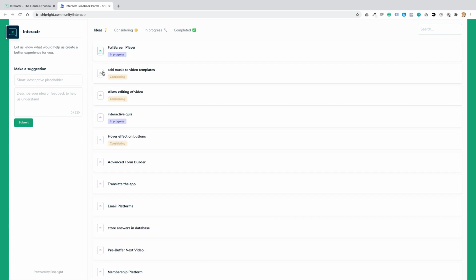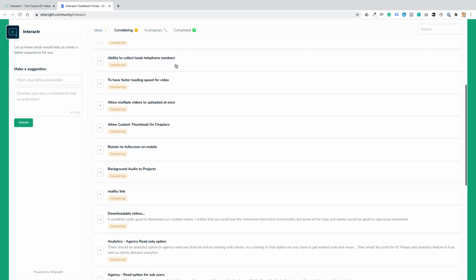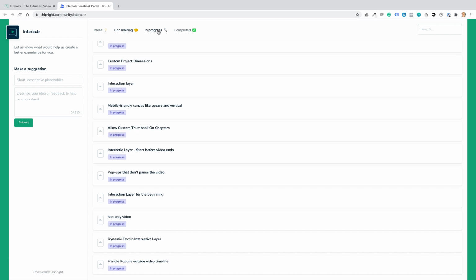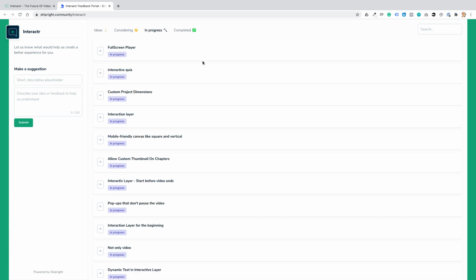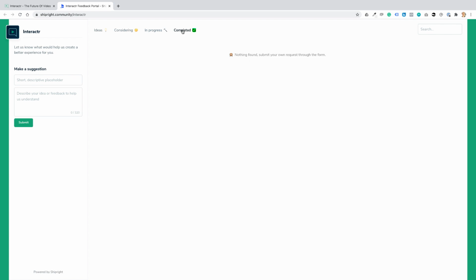And you can also upvote the features that are on here already that you would like to have created inside of the app. You can also view what we're considering right now, what is in progress right now in order of the most votes, and also what is completed.